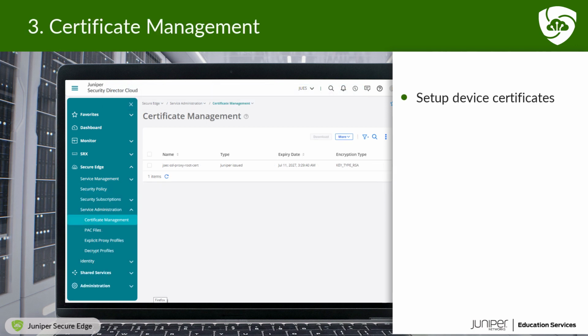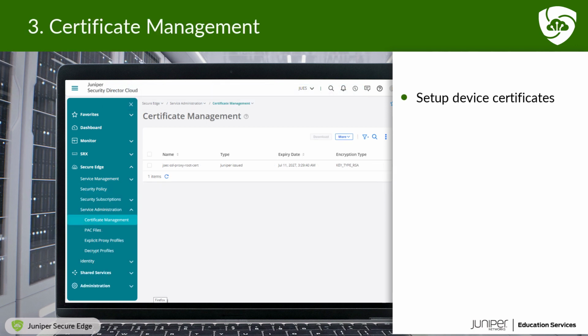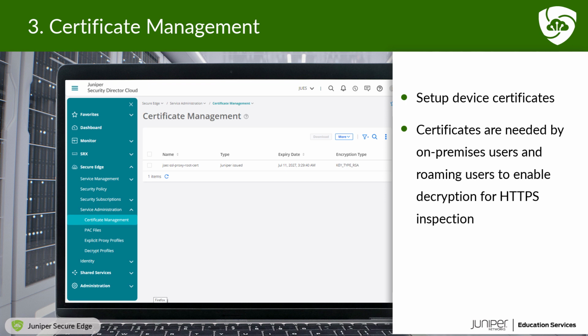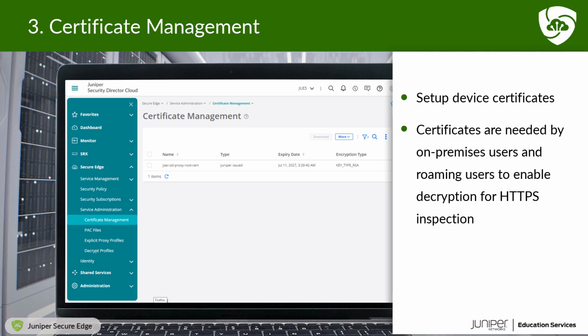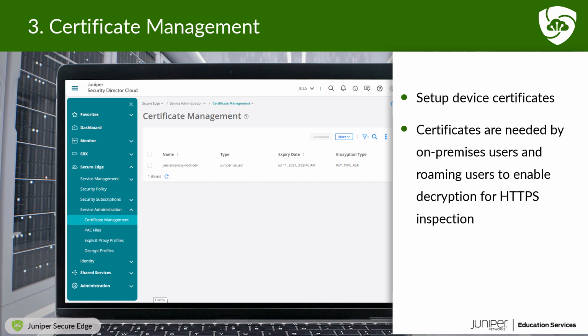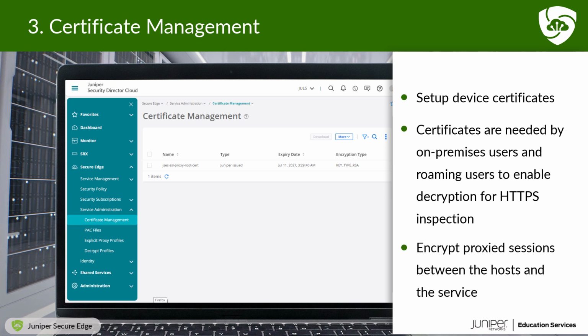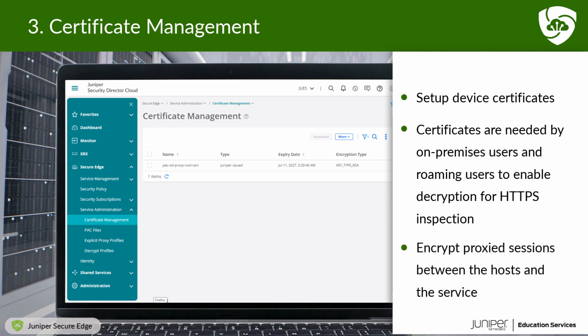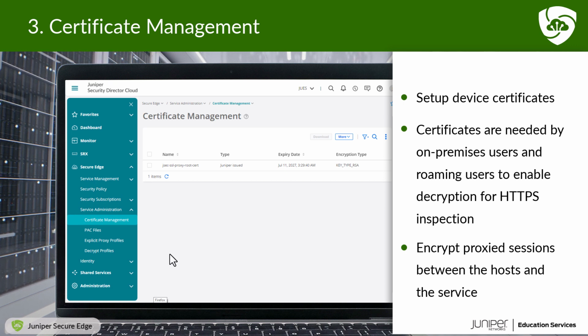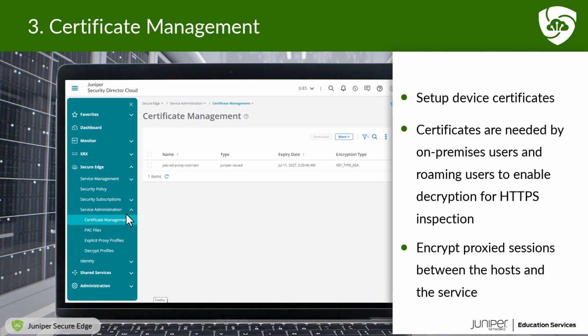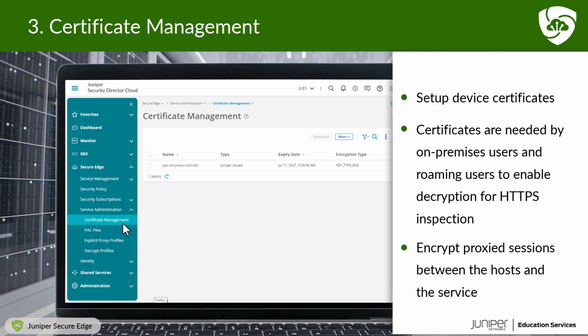The next step is to set up device certificates through service administration. Device certificates are needed by both on-premises users and roaming users to enable decryption for HTTPS inspection. They also encrypt proxied sessions between the hosts and the service. You generate or upload the certificates from the Secure Edge Service Administration Certificate Management menu option.